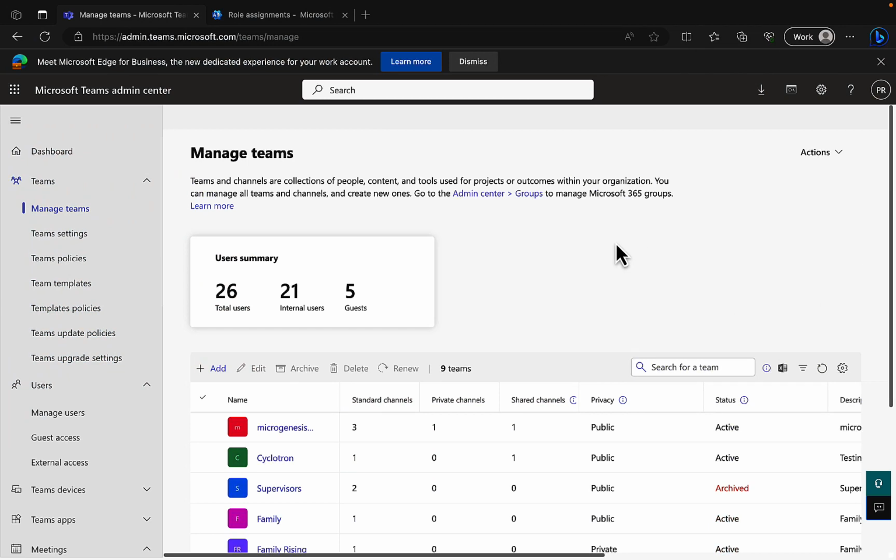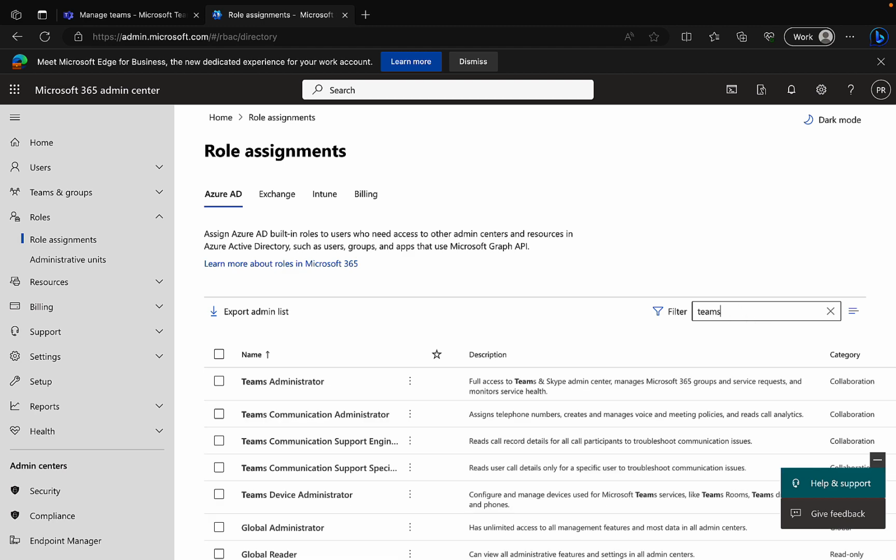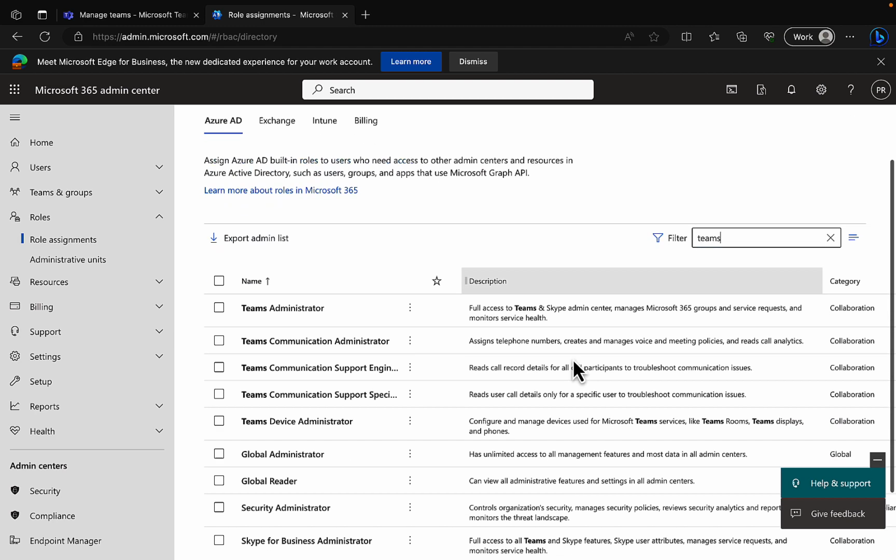To manage Teams settings as an administrator, we need to be in the Microsoft Teams Admin Center, which you can reach at admin.teams.microsoft.com. To get here, you must have one of the appropriate role assignments, and we can take a look briefly in the Microsoft 365 Admin Center at admin.microsoft.com. If we go to roles and role assignments, then we can look for the Teams roles that are available to us. And there are a few.